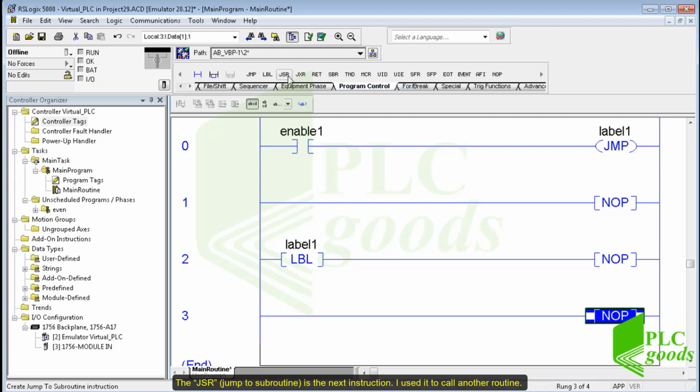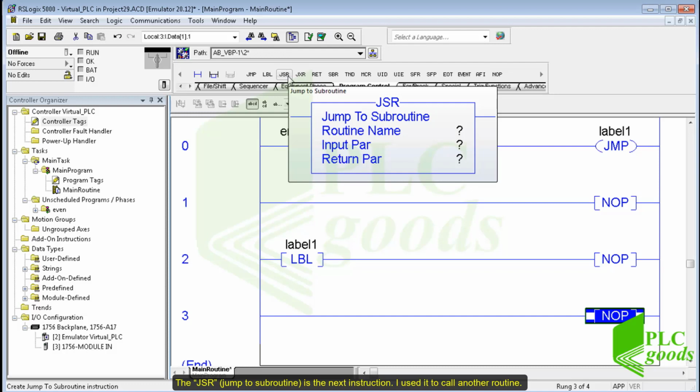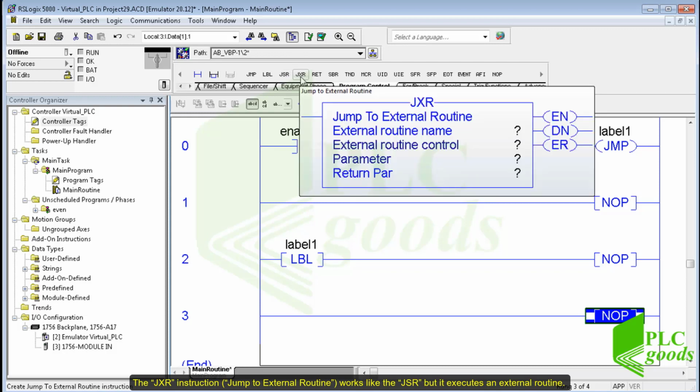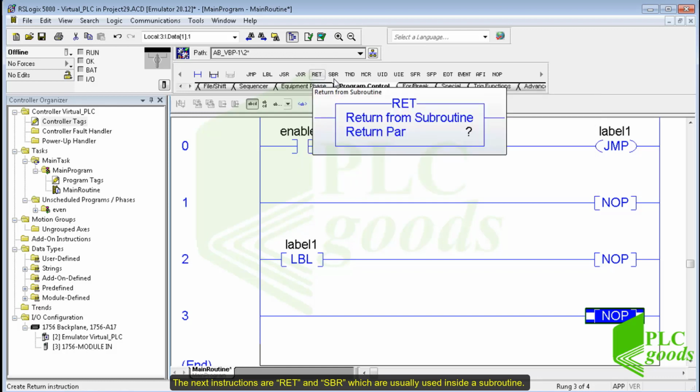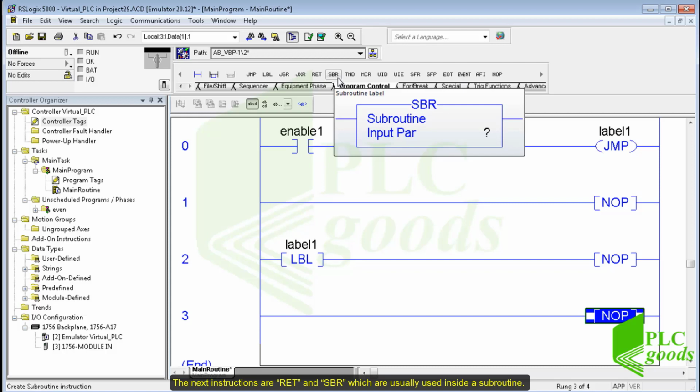The JSR jump to subroutine is the next instruction. I used it to call another routine. The JXR instruction or jump to external routine works like the JSR, but it executes an external routine. Note that this instruction is only supported by SoftLogix 5800 controllers, so let me skip it. The next instructions are RET and SPR, which are usually used inside the subroutine. So we use these instructions when we want to have a subroutine.